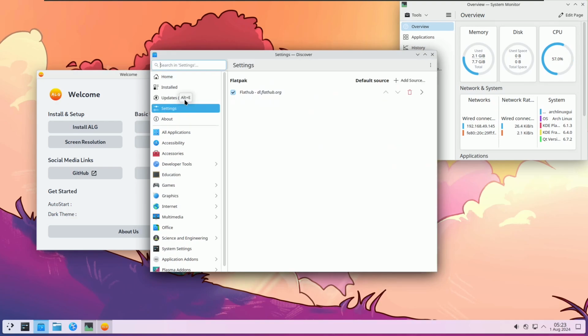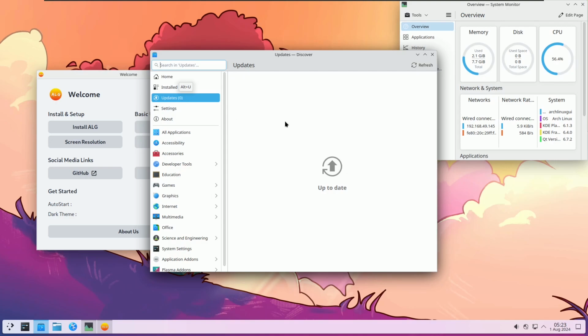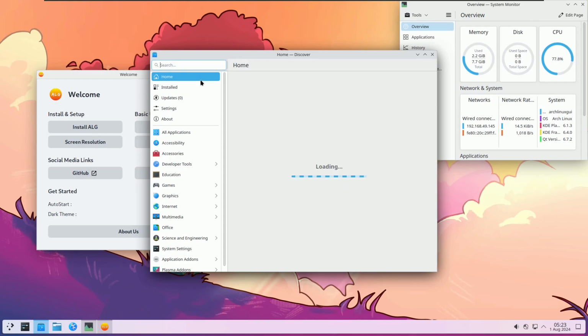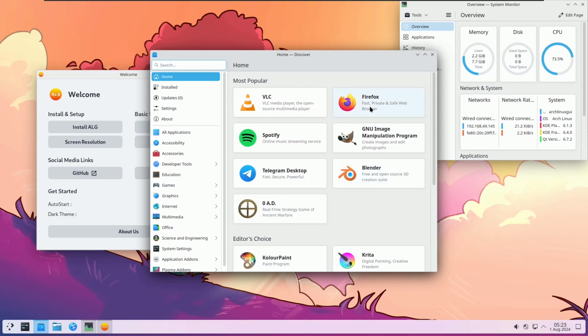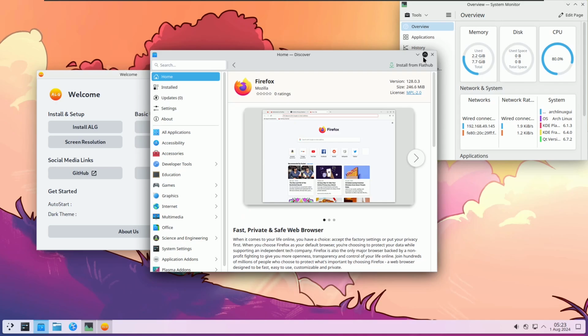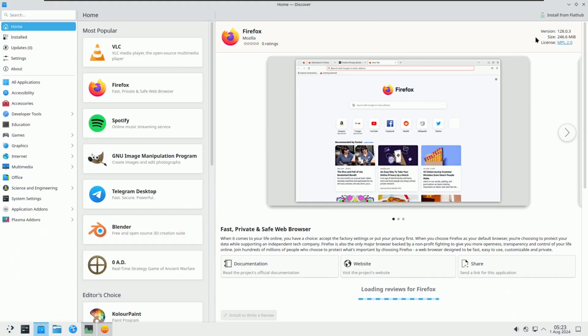Here is the settings. Here is the updates. Here is the installed. Nothing found. Here is the home. Let's wait until the home is loaded. Let's open the browser. I think we need to install the browser here. So I'm going to install the browser.